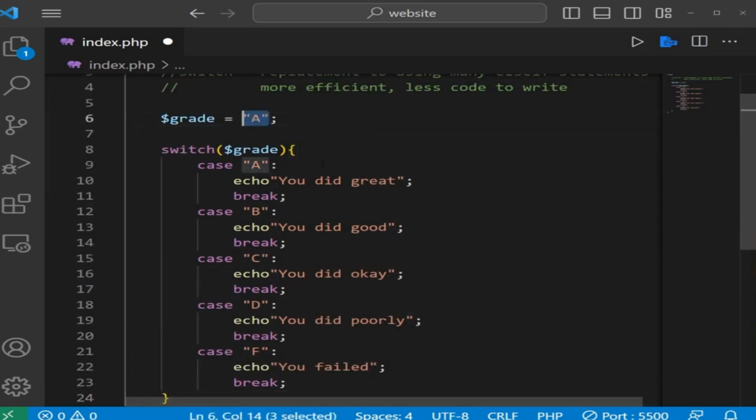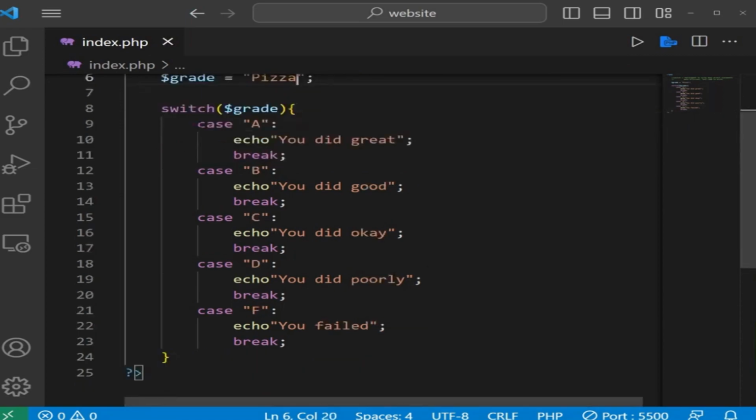Our grade is currently an A. You did great. Let's test out case B. You did good. C. You did okay. D. You did poorly. F. You failed. What if we have a grade that isn't valid, like pizza again? Well, nothing happens. There were no matching cases. We simply exit the switch.